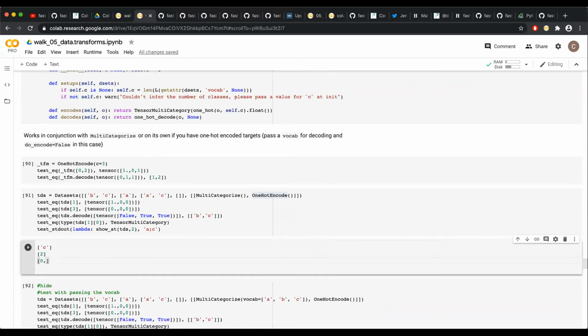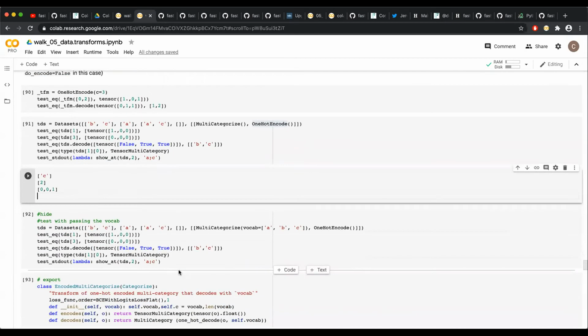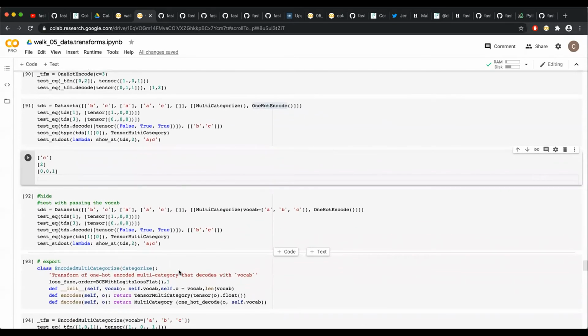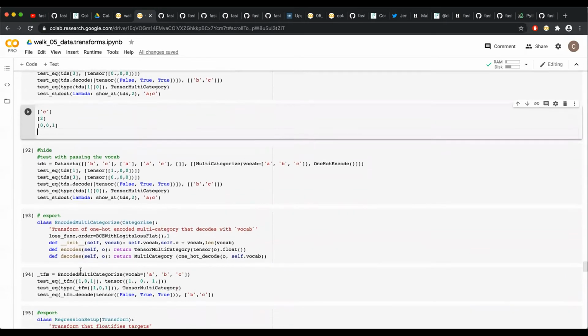If you're using the data block API and you call multi-category, one hot encode is done in the background. If you construct a multi-category problem with the mid-level, the datasets and the data loaders, you have to pass in one hot encode. But since you're using the data block API, it's done in the background for us. And then we can encode it here. I believe that does it in two steps.